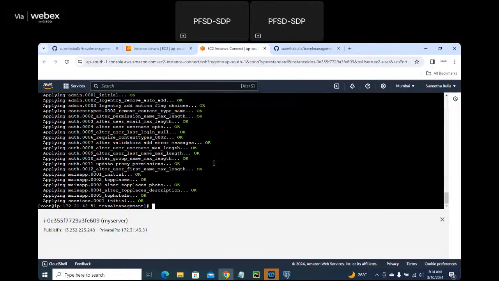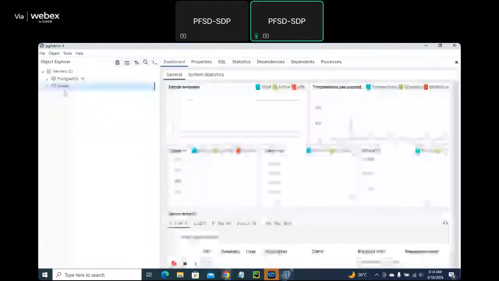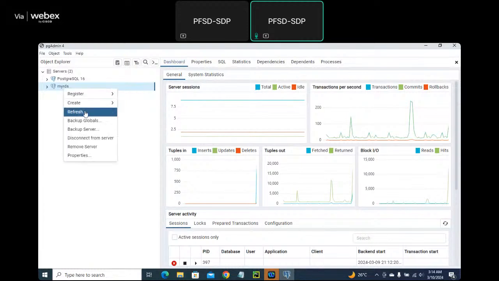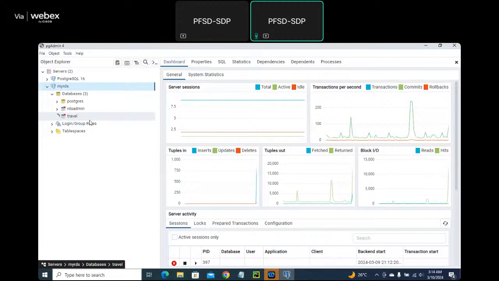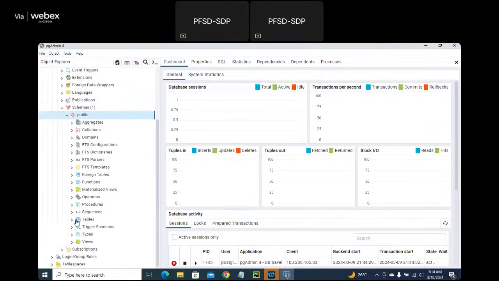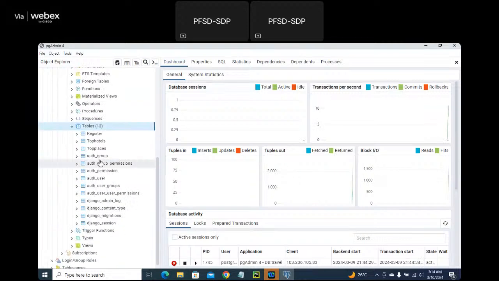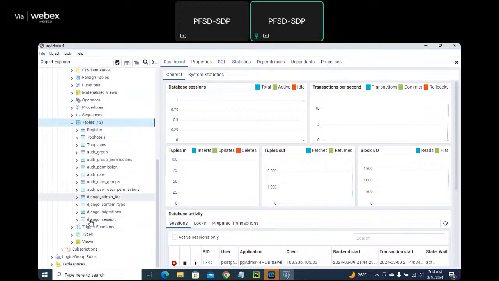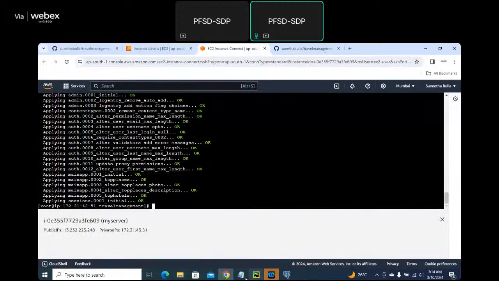Now the database is successfully updated. If you want to check, come here, refresh. Go to the travel database. Now under the schema, we can check the tables. Now the tables are updated, right? All the tables are updated here. Now run your project.